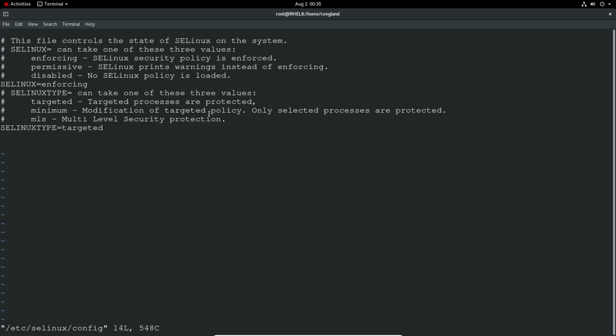Minimum, so it's a modification of a targeted policy. It's only got certain processes that are protected in that case. And MLS, which is the ultimate protection, is the multi-level security protection. In most cases, enforcing and targeted are the two you want, unless you really know what you're doing.